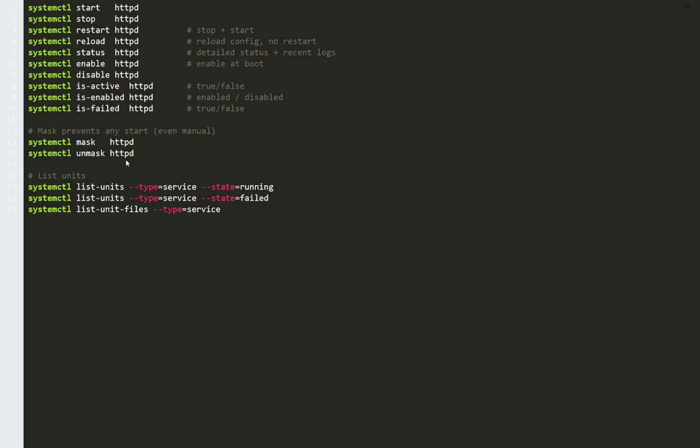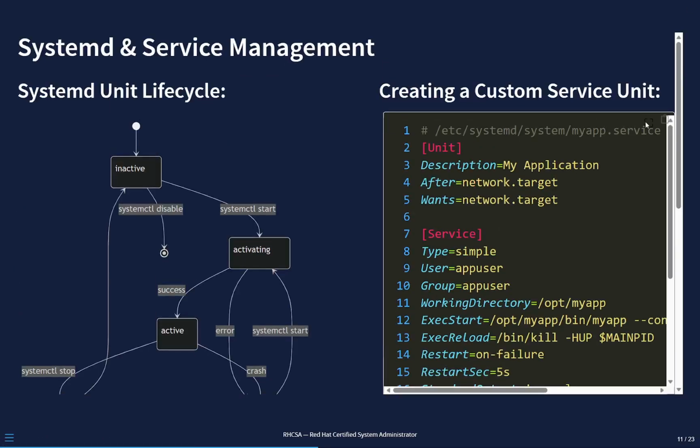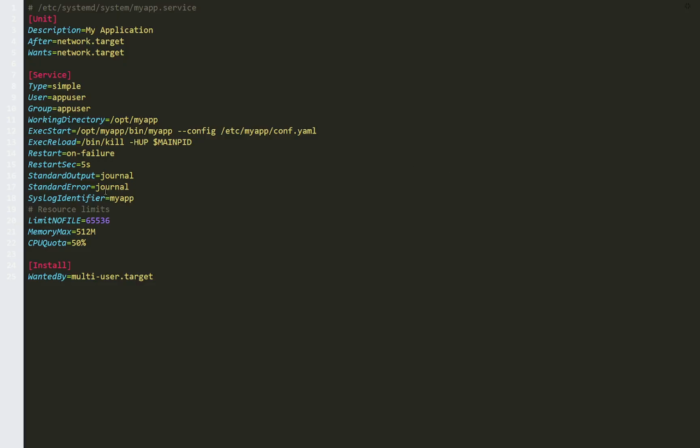Creating a custom service unit. The file goes in /etc/systemd/system/. This directory takes priority over the system-provided units in /usr/lib/systemd/system/. Look at the unit file shown. The Unit section has After=network.target. This ensures the service starts after the network is up.